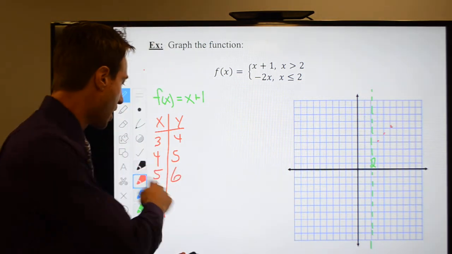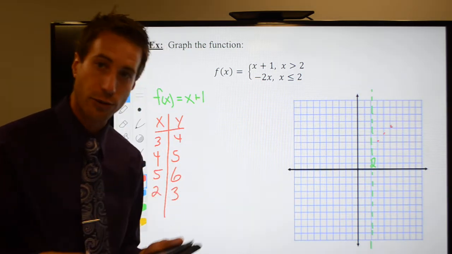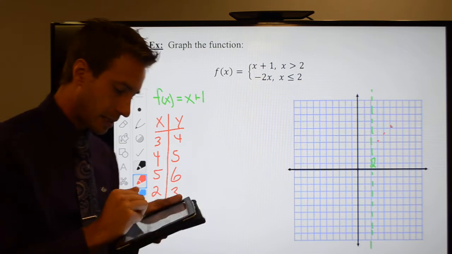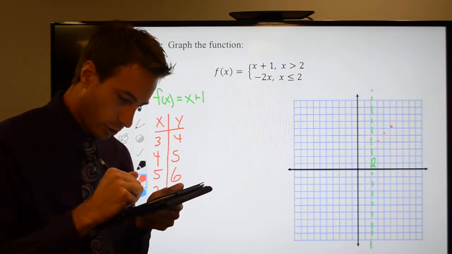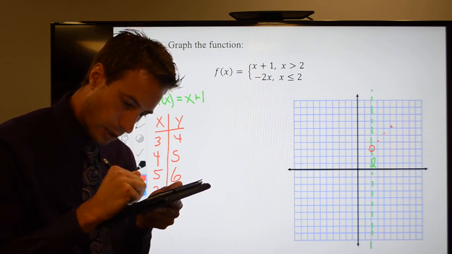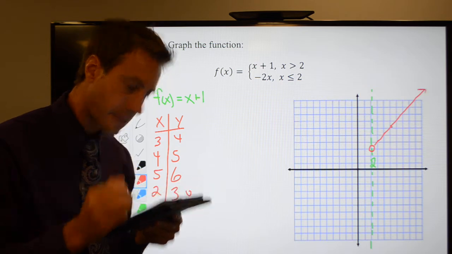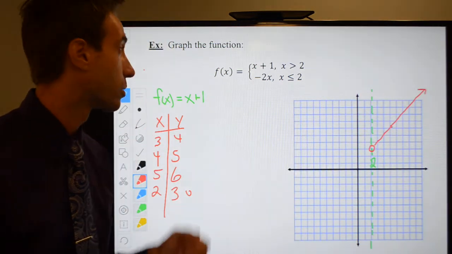So here's 2. Plug a 2 in for x. 2 plus 1 is 3. That gets me a 3. But this guy has got to be an open circle because it's strictly greater than. So 2, 1, 2, 3. Open circle, everybody going in that direction. Awesome. There's the first piece of my piecewise function.